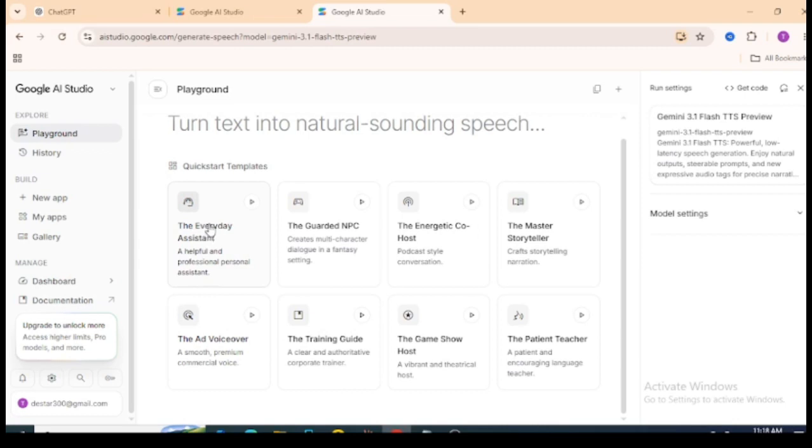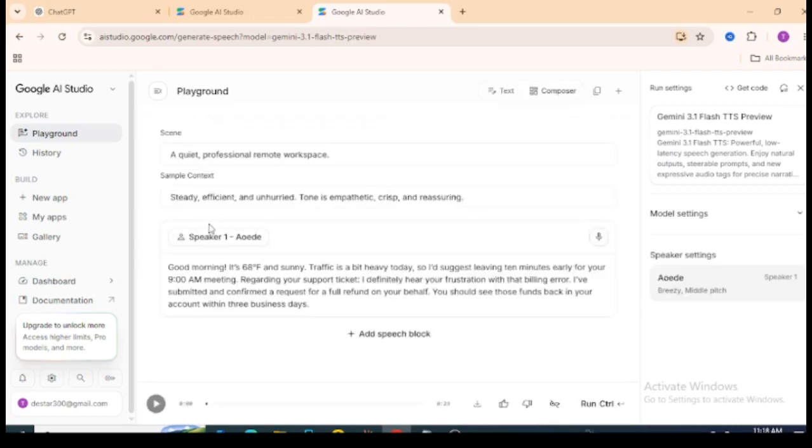So it says here we'll come to the everyday assistant. The everyday assistant, super amazing. So how does this one work? You come here, it says good morning, it's 68 degrees and sunny. Blah blah blah. Traffic is a bit heavy today, so I'll suggest leaving 10 minutes early for your 9 a.m. meeting. So you can just go on and edit whatever is here. We can just edit whatever is here, and then we can just exit and put in whatever I want to put right here. Let me show you exactly how it's done.